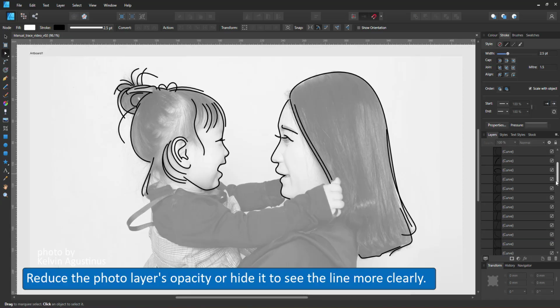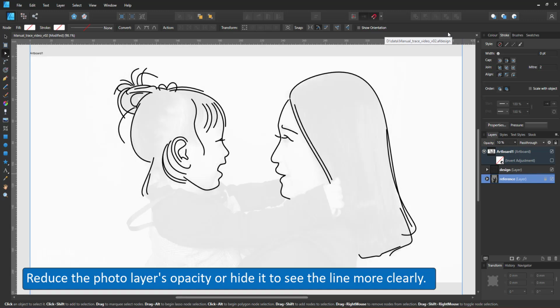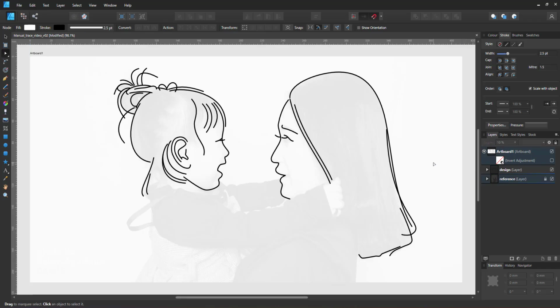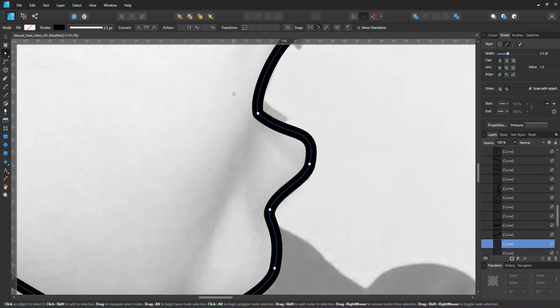To get an even better idea of your design, reduce the photo layer's opacity or hide it completely to see just the line art. The main features of both faces are in place. I don't think they need a lot more detail. It's time to work on the arms and the shoulders.